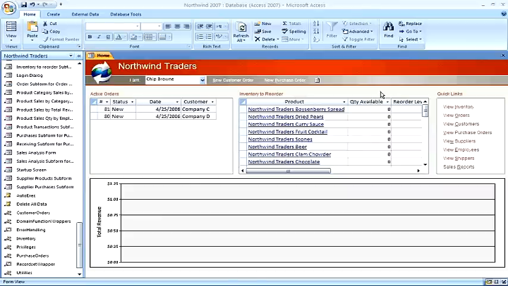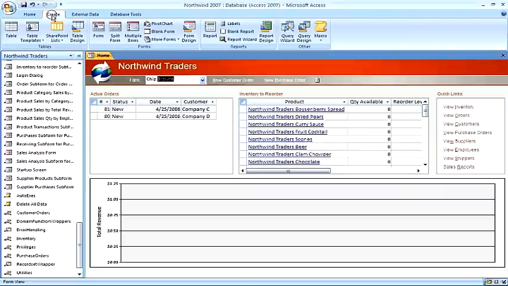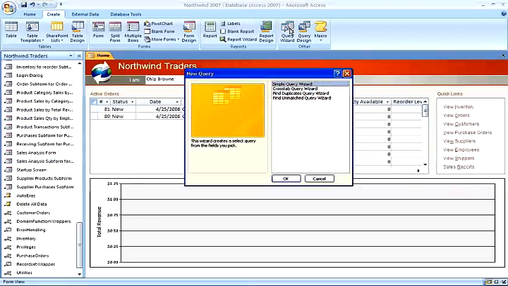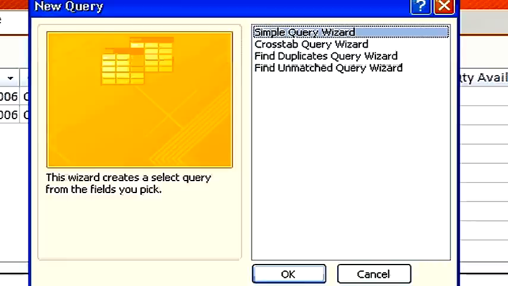To create a query that's based upon more than one table, you can do it in many ways. One way is using the Query Wizard. To access the Query Wizard, click on the Create tab. In the other group, click on Query Wizard. Next, choose Simple Query Wizard.